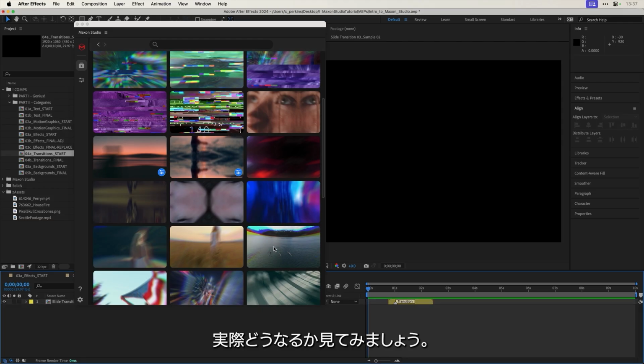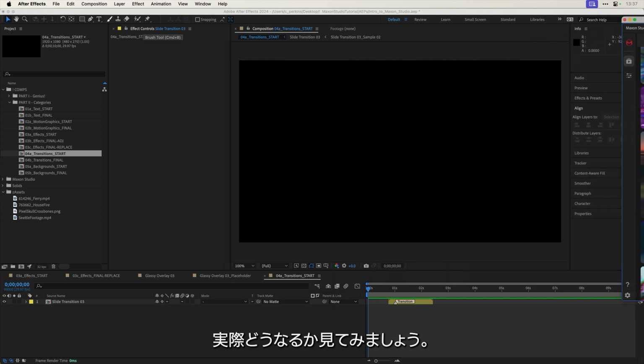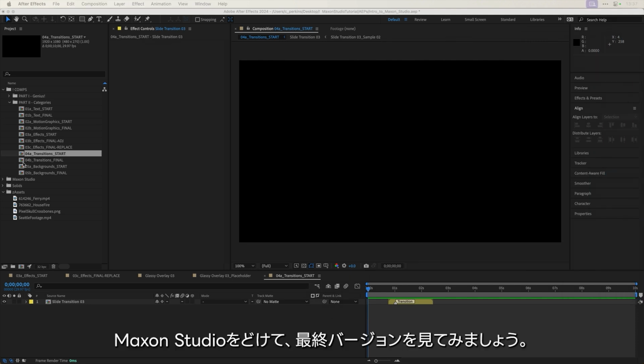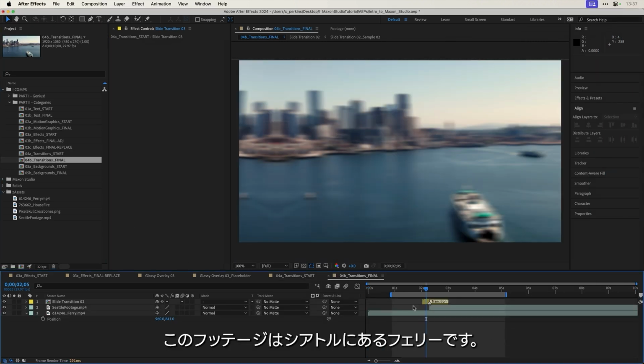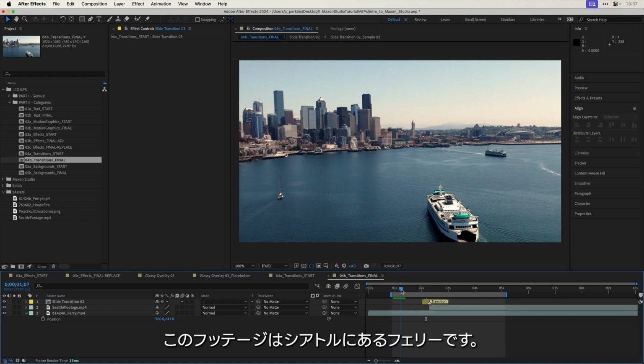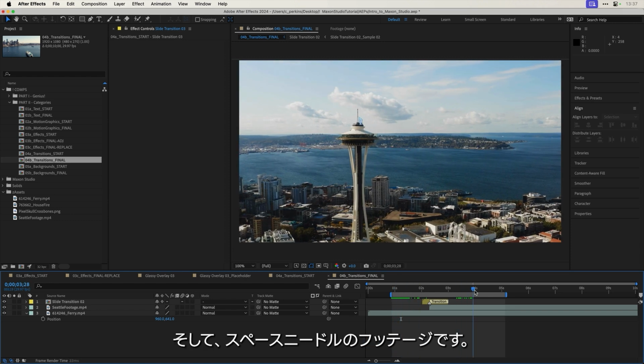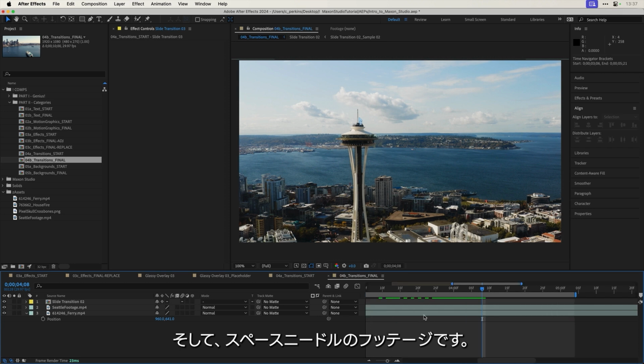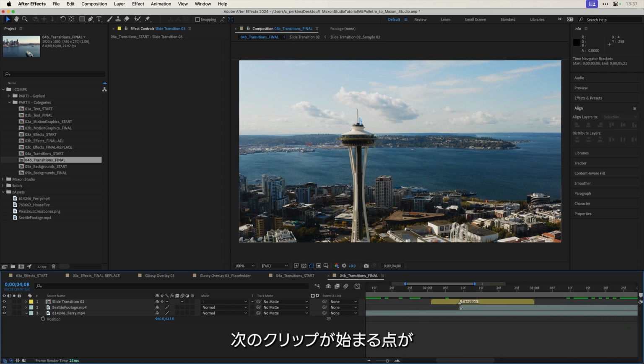So let's look at how this works in full. I'm just going to move Maxon Studio over and look at the final version. So I have footage of a ferry in Seattle. Then I have footage of the Space Needle. And you can see that the next clip starts exactly at that transition.